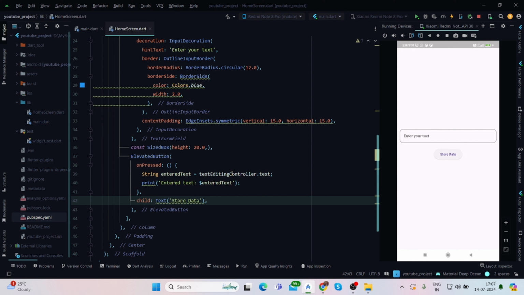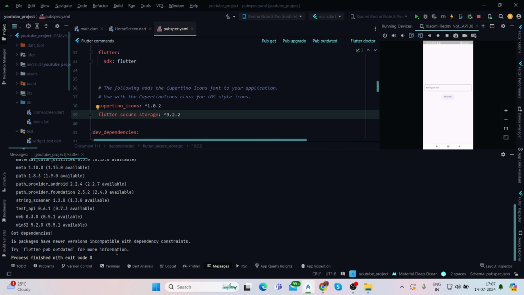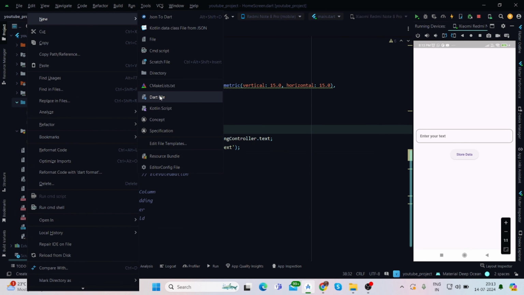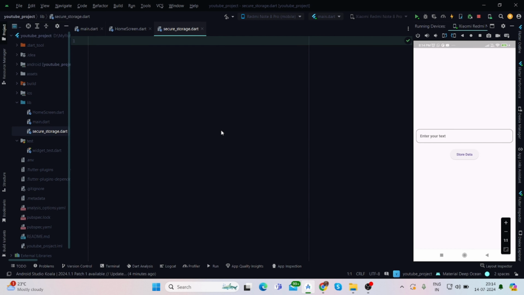So from pub.dev I have installed one package by the name flutter_secure_storage, and after that let's do pub get. It is installed. Now I will create another Dart file by the name secure_storage, and in this Dart file I will create a separate class for storing, retrieving and deleting the data. I will create separate functions for that. Let's name the class SecureStorage.